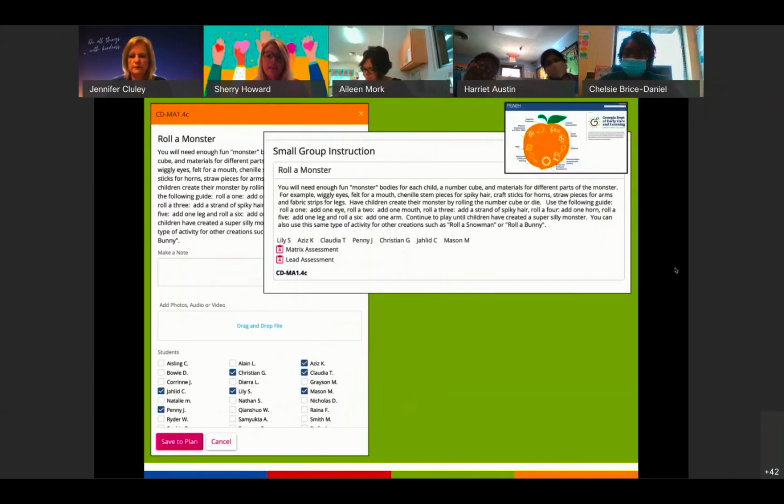So in Peach, if you have logged in and created an account, it does give you the ability to plan your small groups right there. So you'll see if you have a class and there's your children, once you've clicked on this activity, Roll-A-Monster, you can see your students' names below, and that's how you can form your small groups, which would be based on your class profile report, which I'm going to show you in just a second.